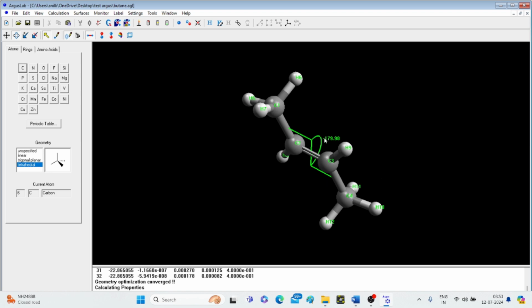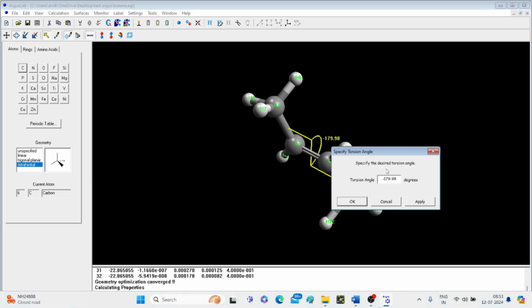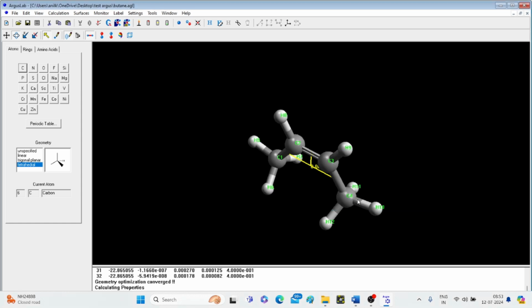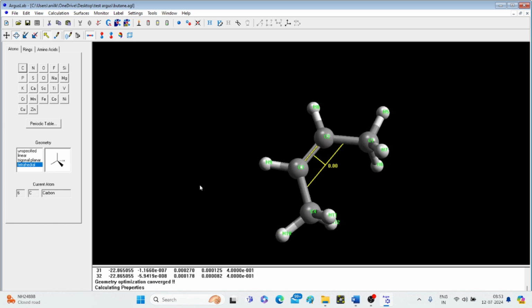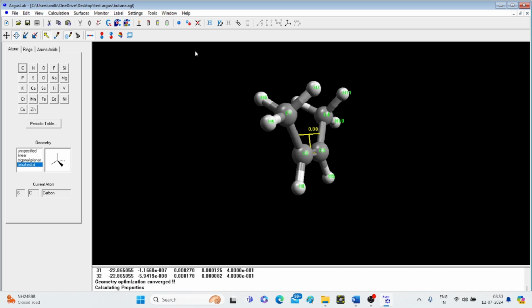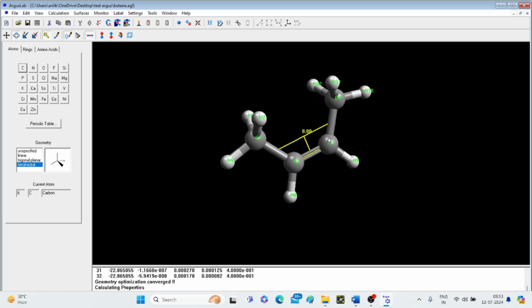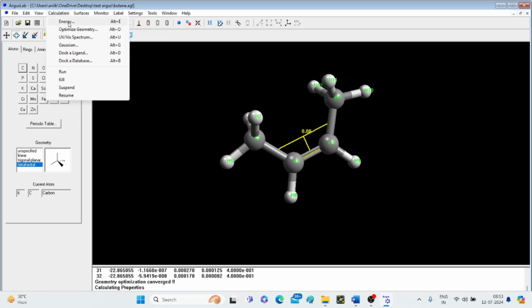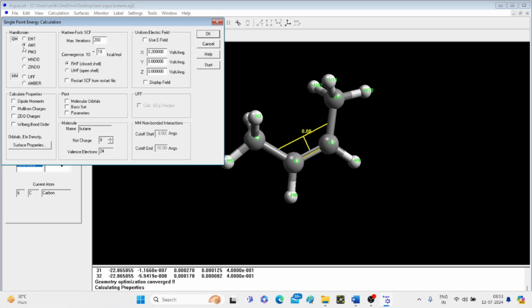So these are in opposite direction. I will click on this green line and set its value to 0 degrees. 0 and then OK. So see, the angle has been changed and it has become cis-2-butene. And now it's not necessary to optimize this geometry again. We will simply go to calculations and do single point energy calculation using the same quantum mechanical method which was used to optimize this geometry, AM1, and then start.